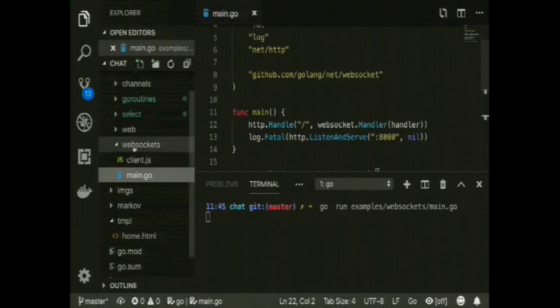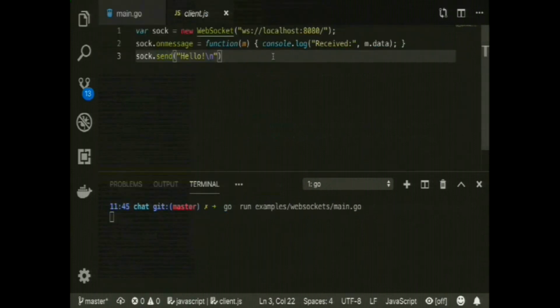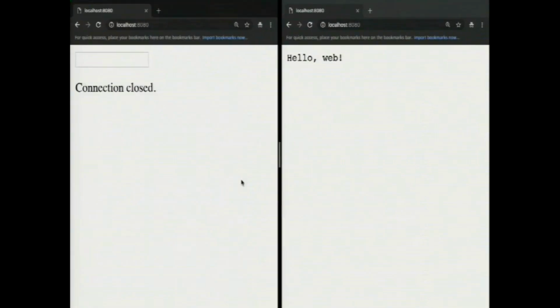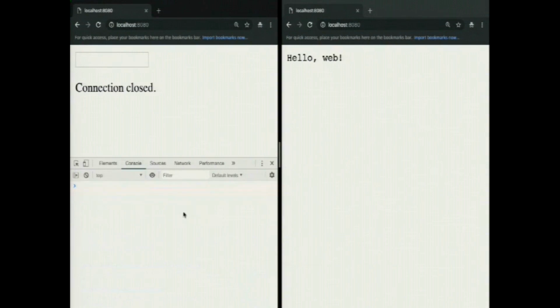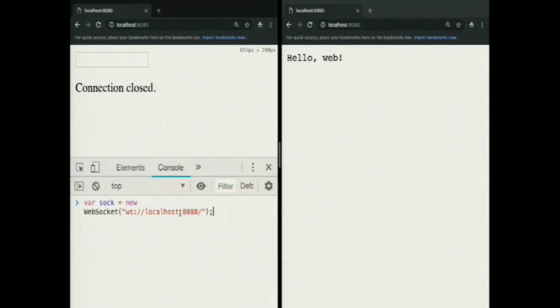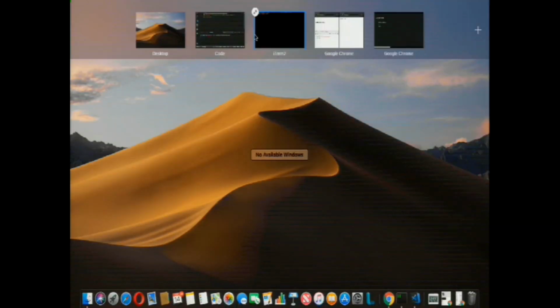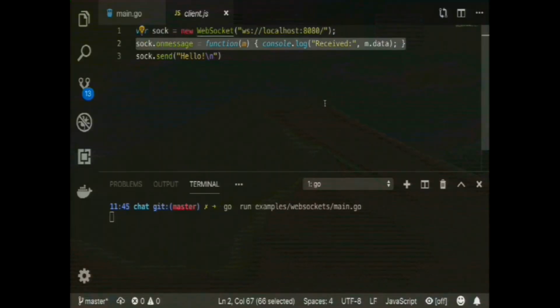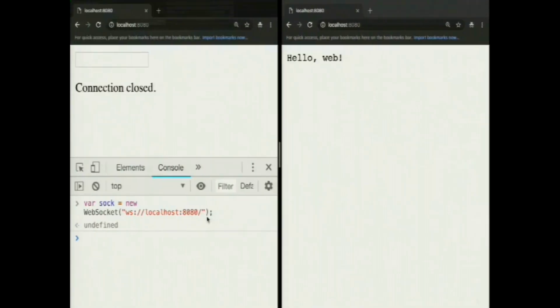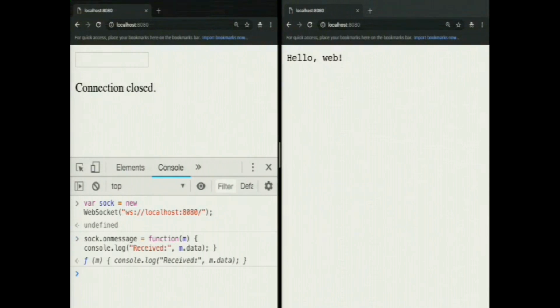Examples, WebSocket, main.go. And then we're going to get this JavaScript code and put it here in the console. So this will establish a new WebSocket. This one here will set a handler for whenever we receive a message to print it into the console.